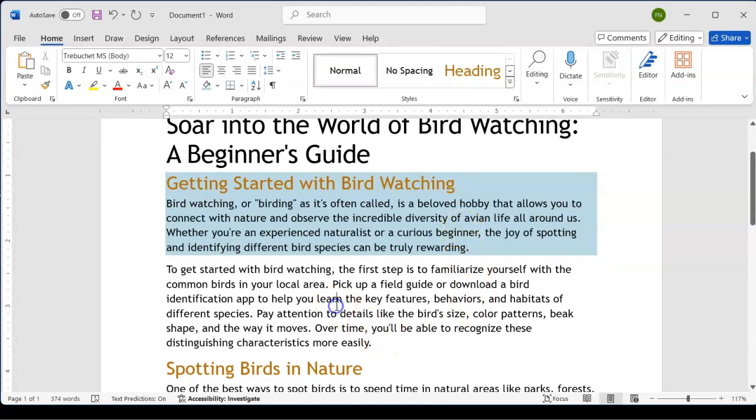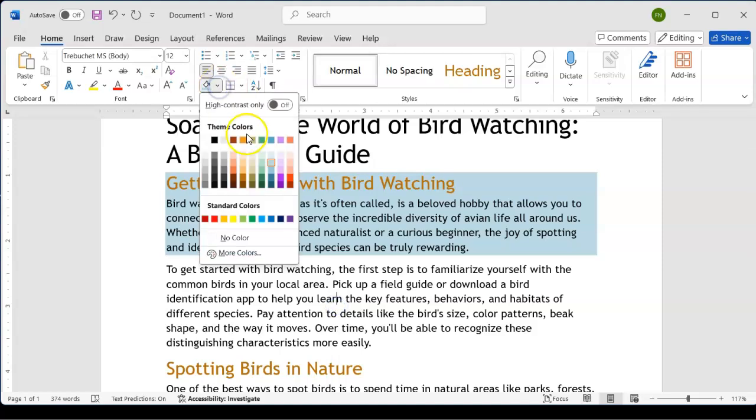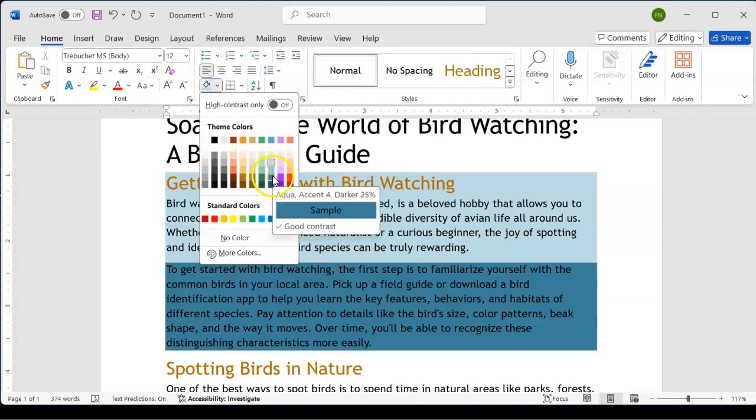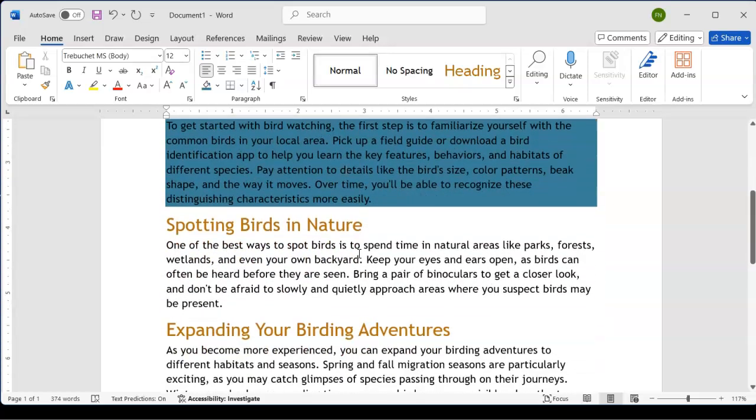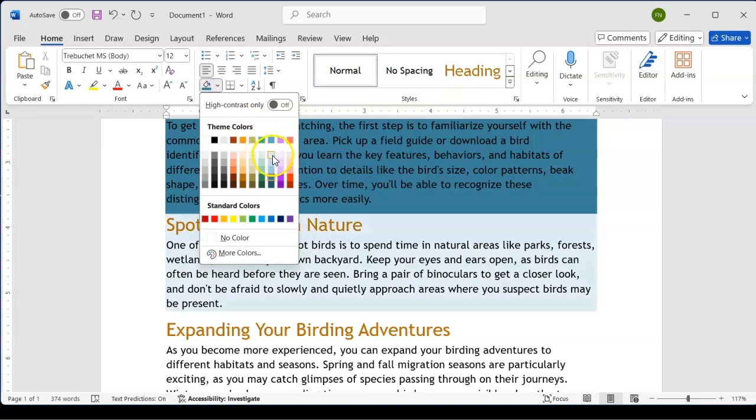All right, so let me click on this one. Let me just go ahead and select another color here. Let me select an analogous color. We'll do this one here. All right, let's come here. I'm going to select another analogous color.